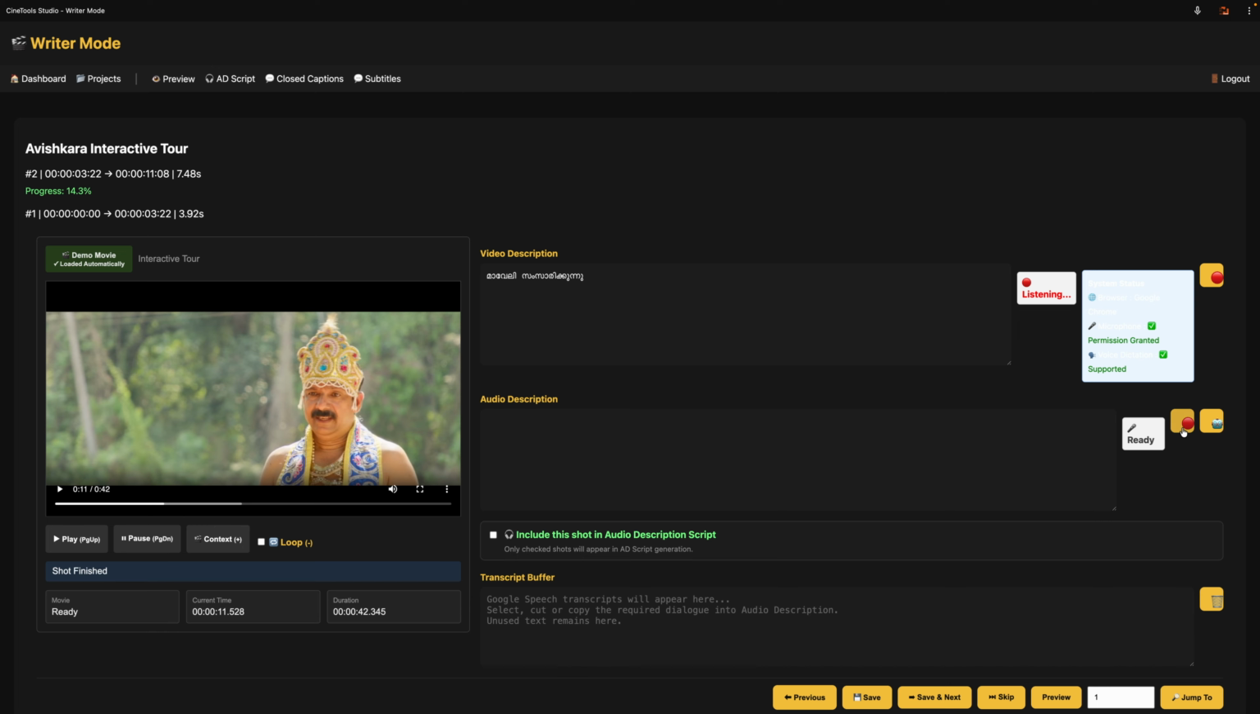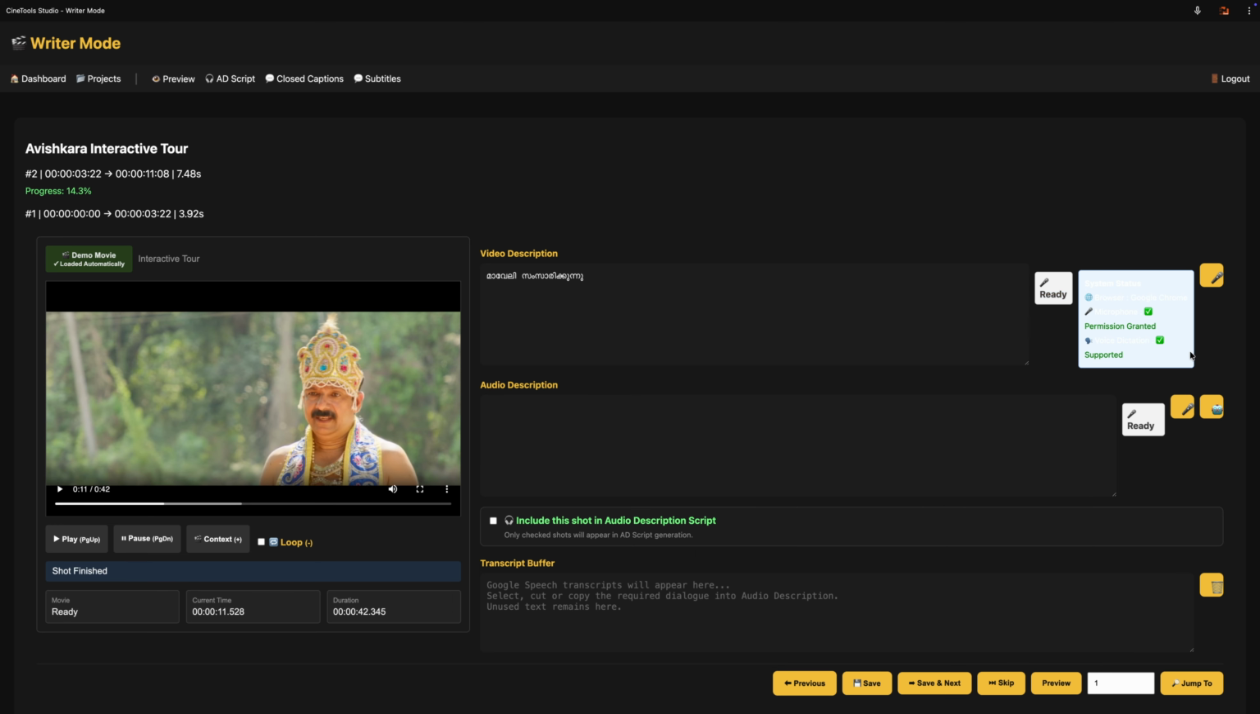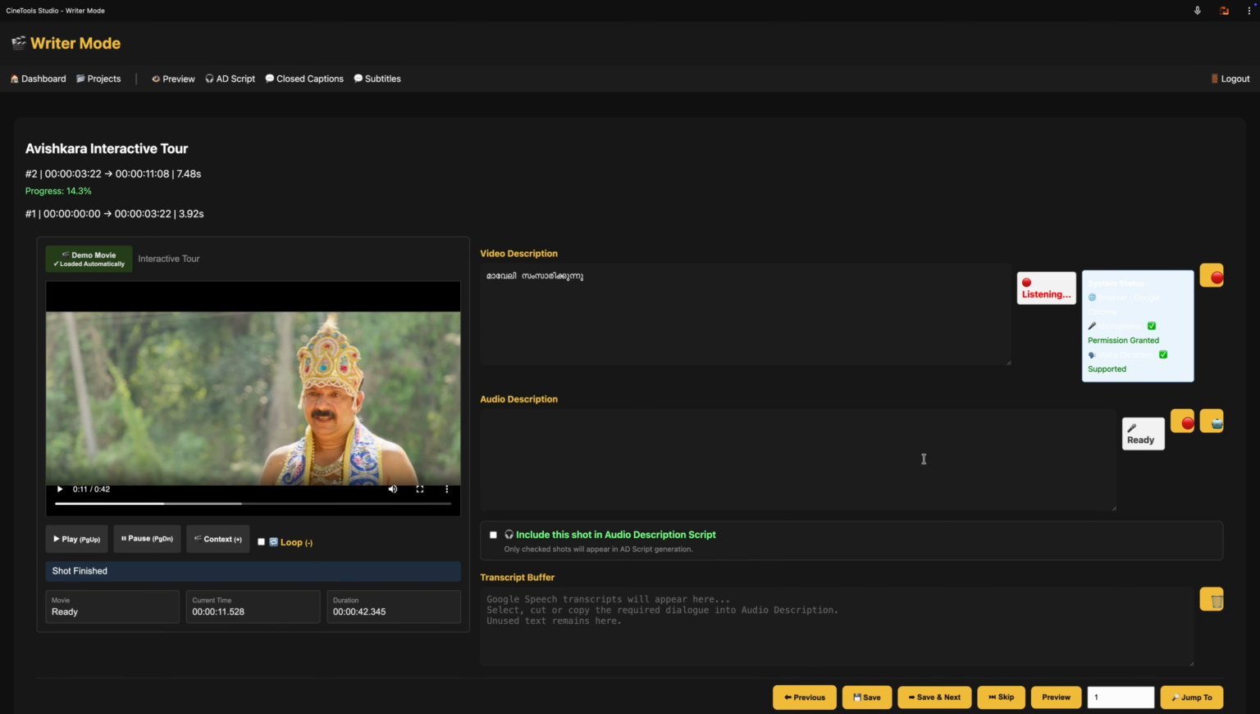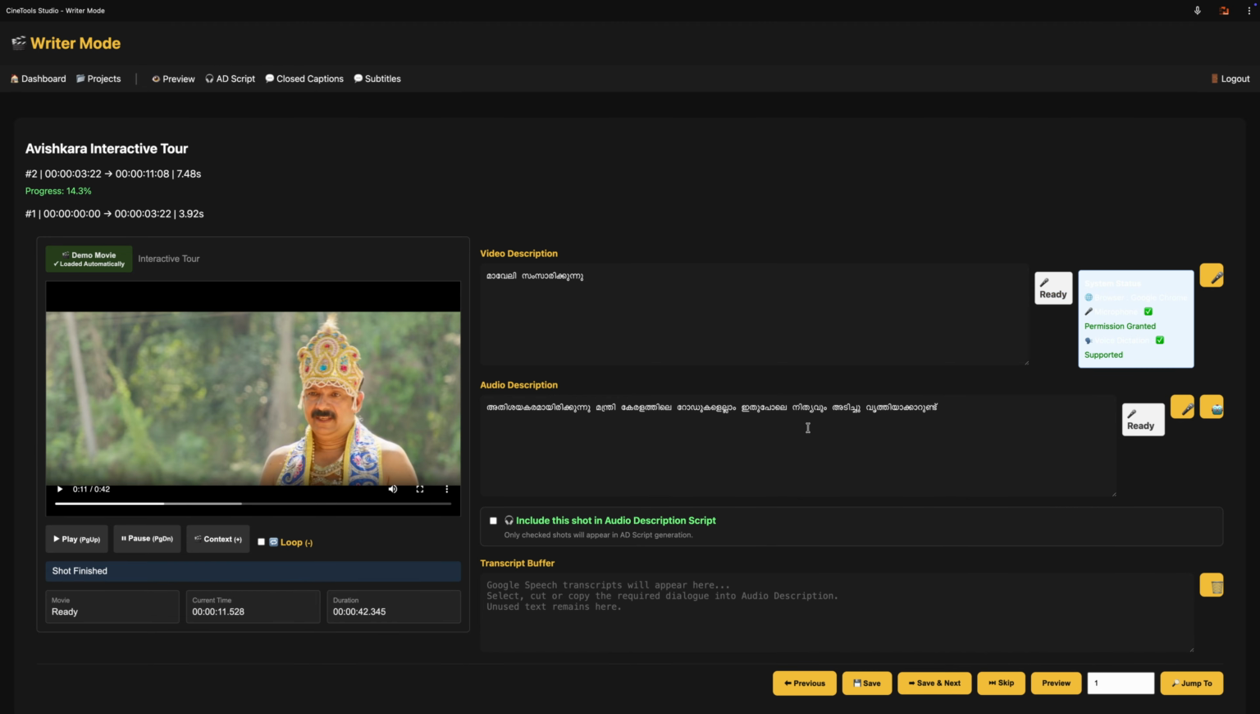Now let's continue writing the censor script. For every shot in the film, carefully observe what is happening on the screen before entering the description. Taking a few extra seconds to study each shot will help produce a much more accurate script. As you move through the movie, CineTools automatically displays each shot in sequence. This allows you to concentrate on describing one shot at a time instead of worrying about the entire film. The workflow is simple, organized, and easy to follow.